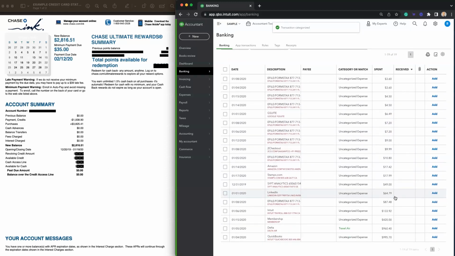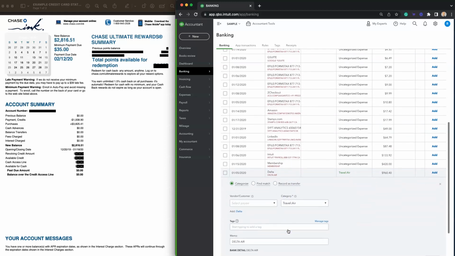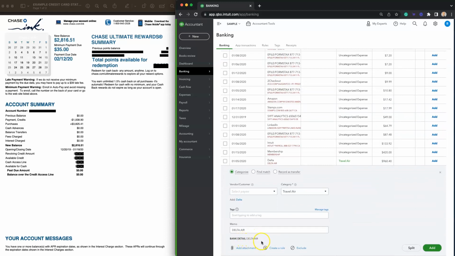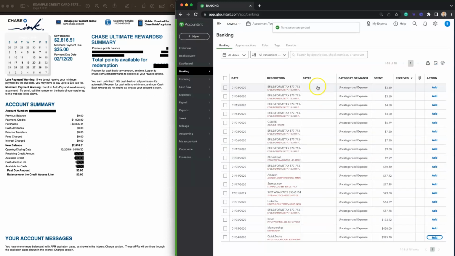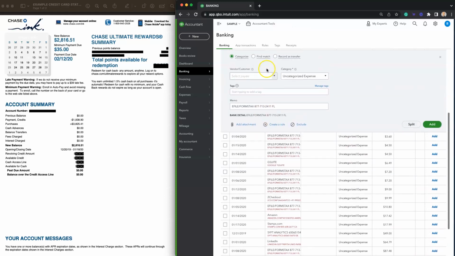And I'm also going to point out this green word here. When QuickBooks has something in green, it's a suggestion based on something you've done in the past. So it's recognizing, based on this bank detail language, that this might belong in our air travel account. If we agree, we can just go ahead and click Add. I'll do 2 more of these just to identify another feature.